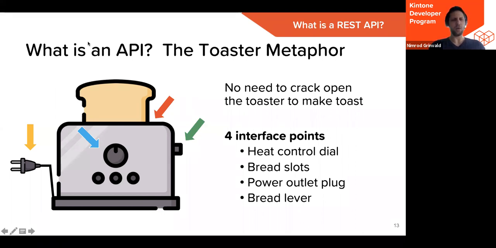These are our interface points, right? So I plug in the toaster in the power outlet. I put the bread in the slot. I dial the toaster so it's at the right amount of heat. And then I push the lever down so I get my toast. After a few moments, it'll pop up. I'll get my toast. So how is this like an application programming interface?